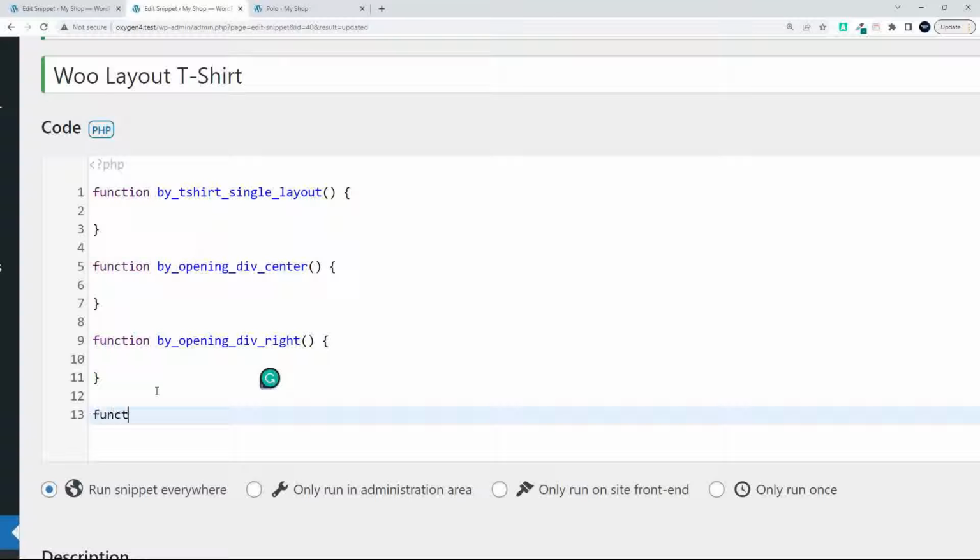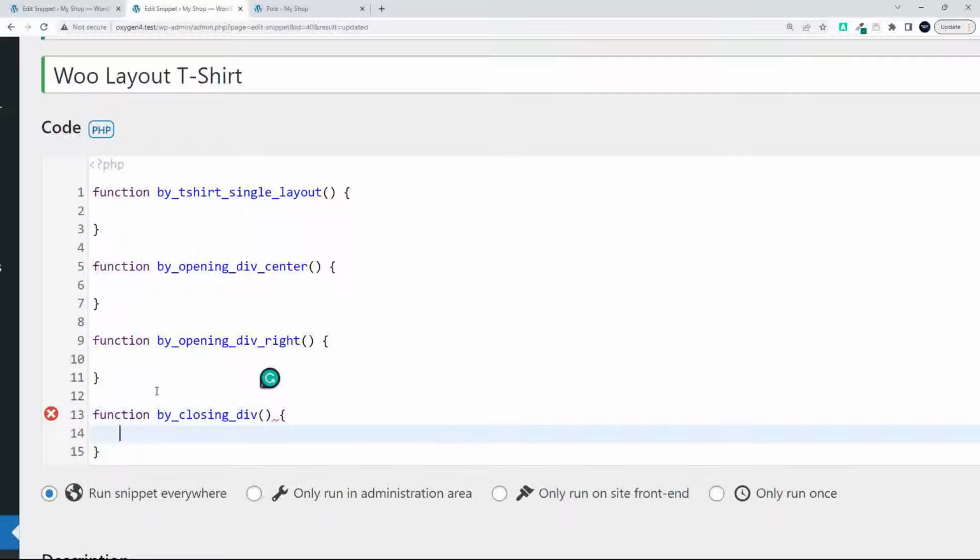And then over here, we're going to do the closing div, which will be function by_closing_div, and I'm just going to call it closing_div because that can apply to everything. And that's it. So the closing div is easy because we can just go echo div, and there we have the closing div.